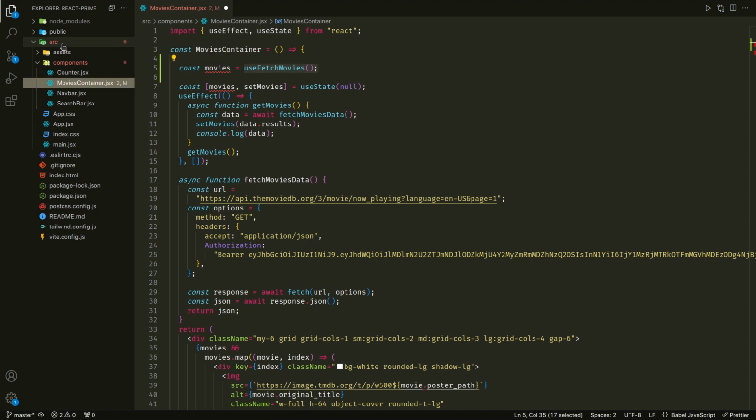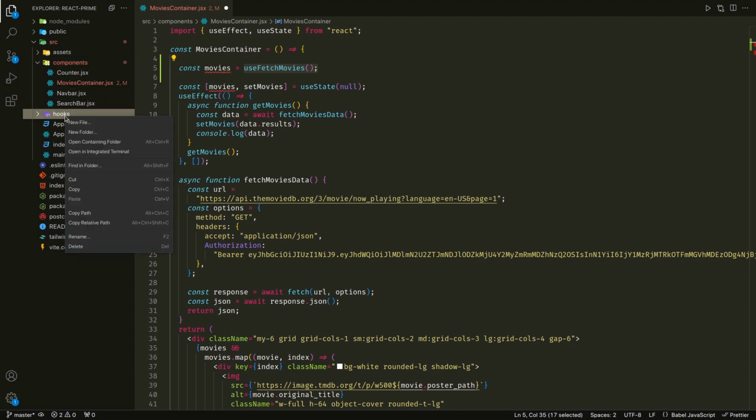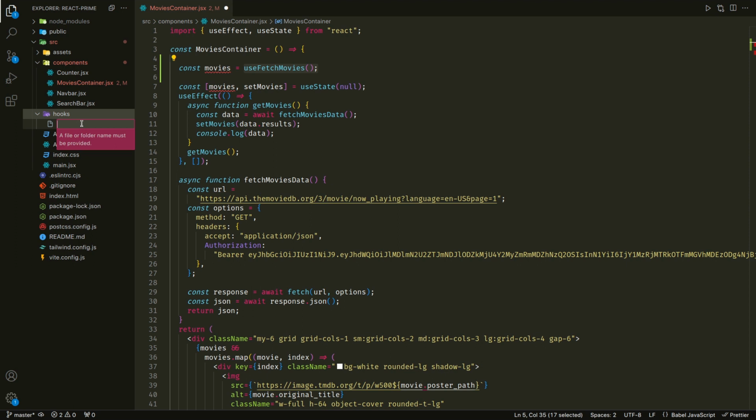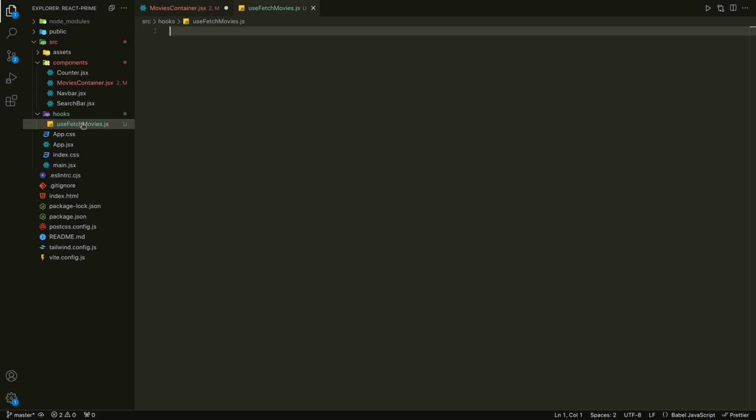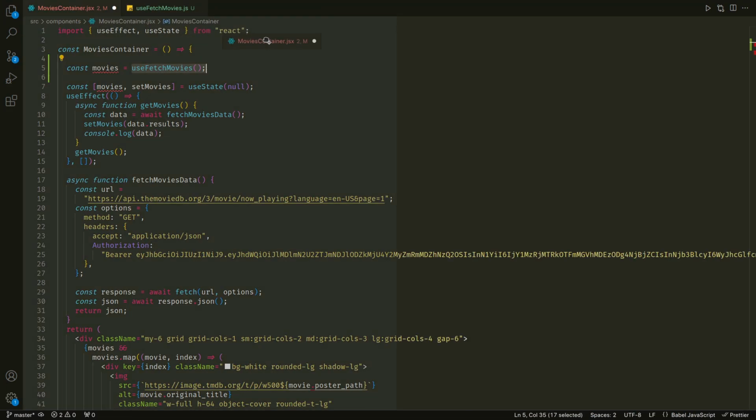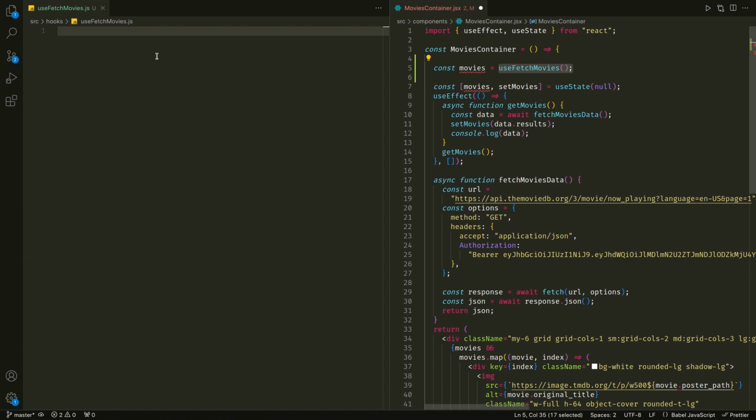Let's create a new folder in this src folder. Let's call it hooks, and in this hooks folder we are going to write all our custom hooks. The first hook that we are going to write is the useFetchMovies hook, and the extension that we are going to use is .js. Let me close this sidebar and open these two files side by side so that we can do a little bit of copy paste.